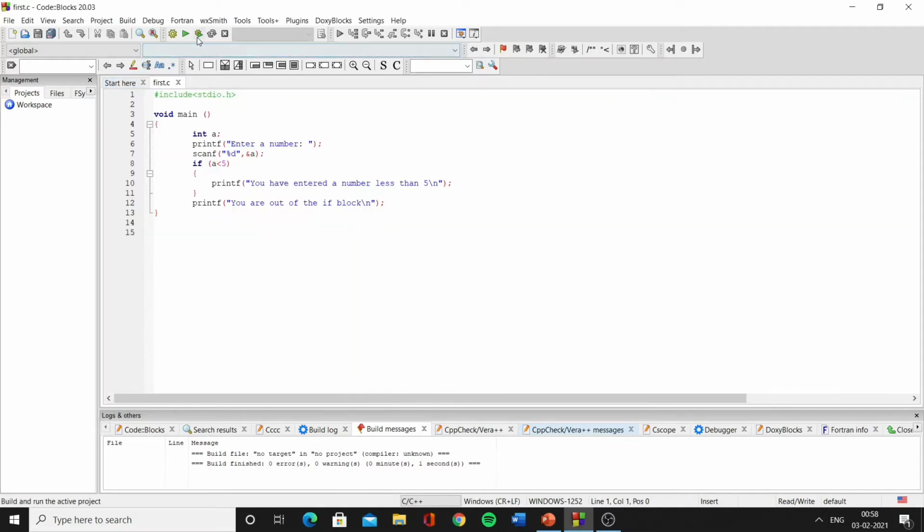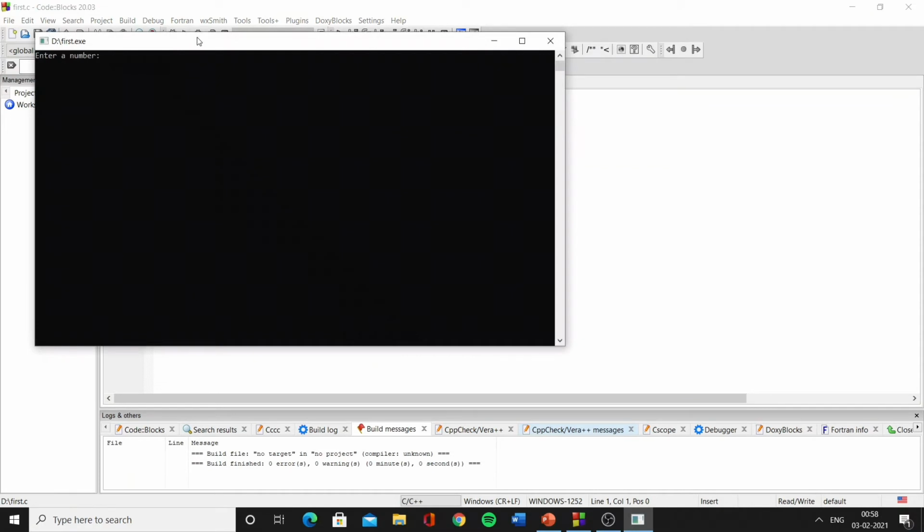Now let's enter a number that is greater than 5. As you can see, only the statement that is out of the if block is executed.